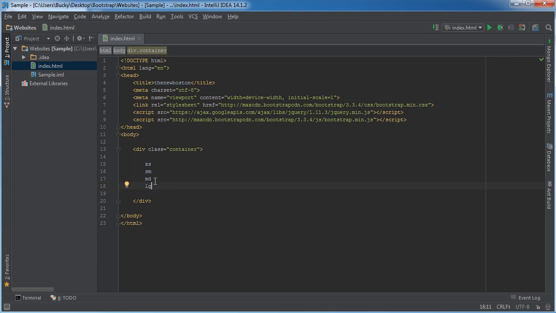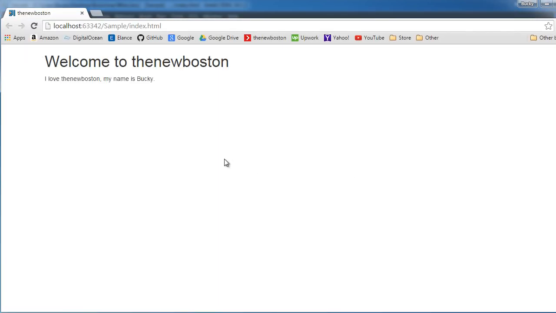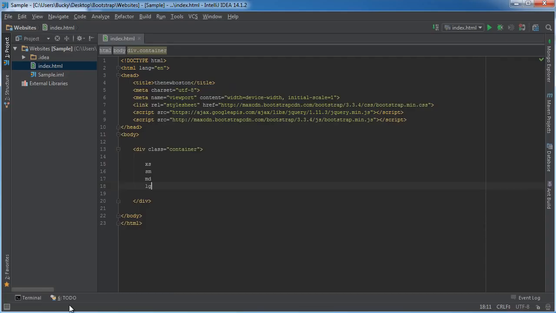Now, later on, let's say that you want to create a layout for a desktop where the sidebar only takes up 2 columns, but for a tablet, you think it looks better if your sidebar takes up 4 columns. You can actually use these classes to change it.